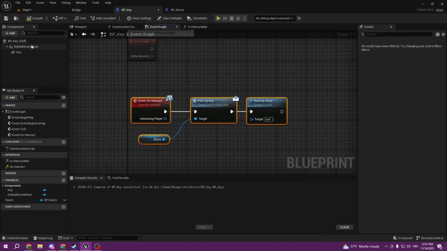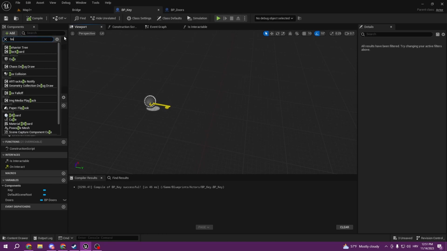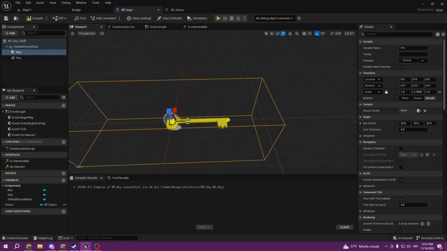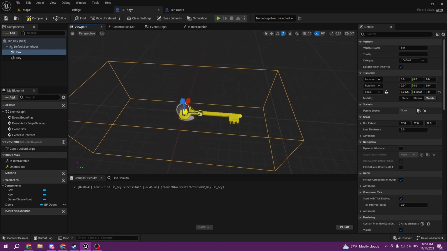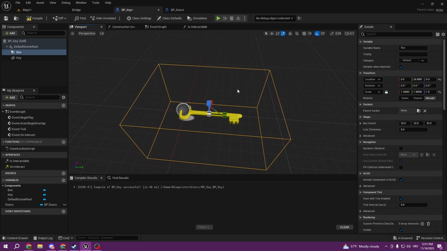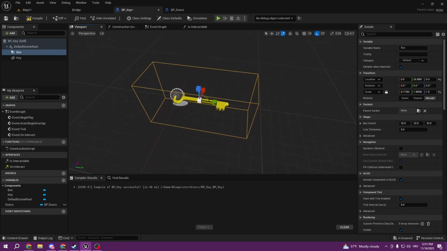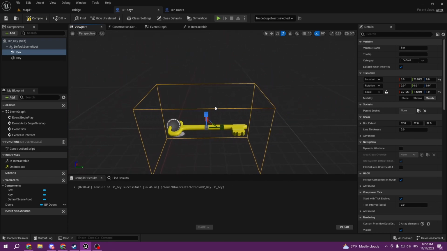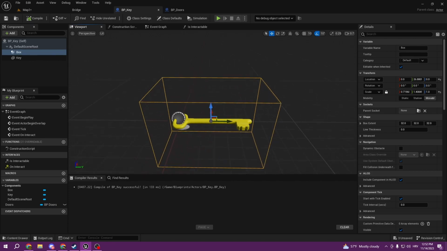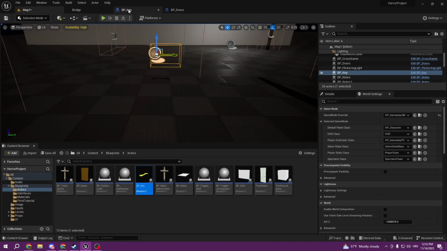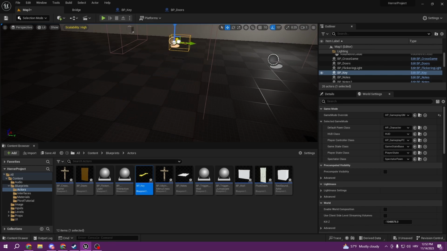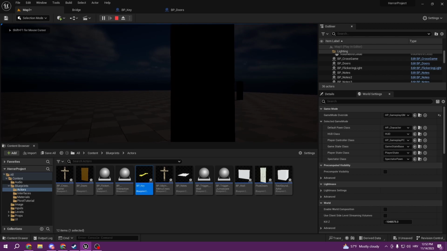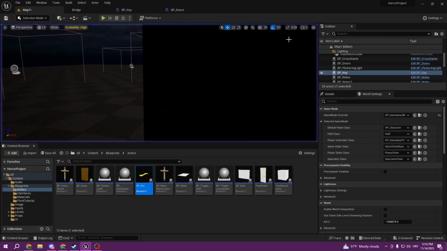Let's see. Oh, and add the box collision around it, so it's easier to interact with, of course. Just make it like that, so the player has an easier time interacting with it. Compile and save. And now we can press play. We pick it up, but we cannot open those doors.